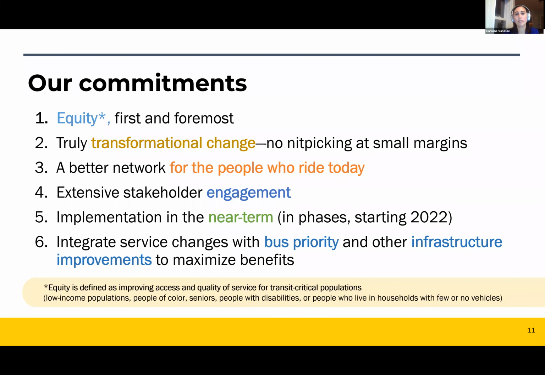We're also talking about implementation in the near term. So this is not a long range planning process. This is a process that is really focused on how we can make this a feasible plan that could get started in 2022 in phases over 3 to 5 years. And I'll talk about that in a minute. And then finally, we want to integrate service changes with bus priority and other infrastructure improvements to really maximize the benefits to our riders.